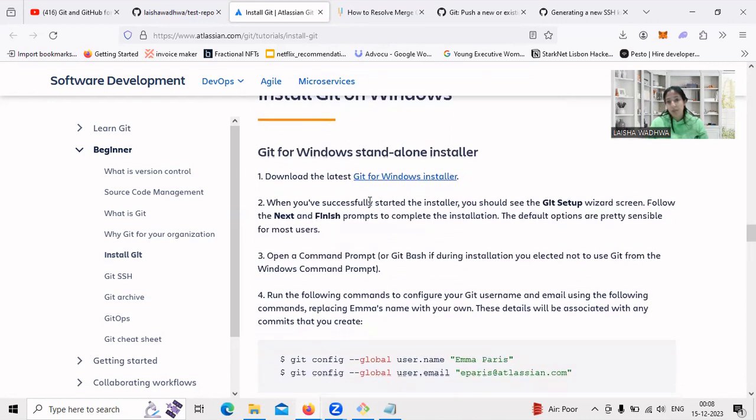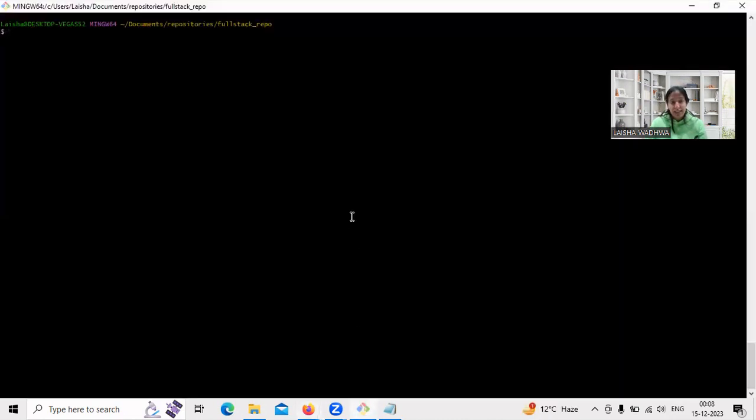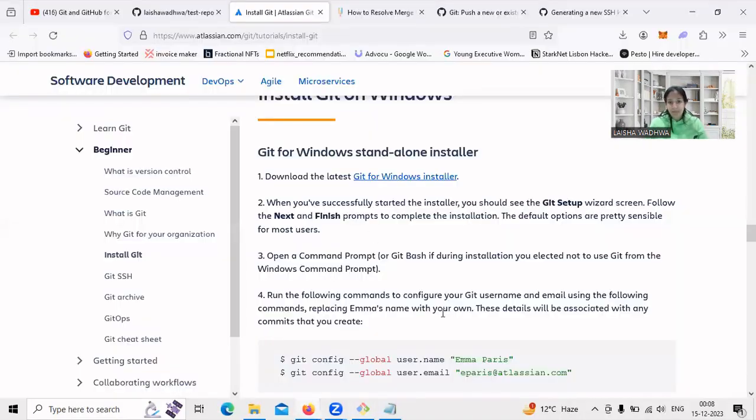So I would suggest that when you are doing the setup for the installer, go ahead and use Git Bash instead of having it installed within your command prompt. I have personally run into some issues when using command prompt at times, so I would highly suggest that you use Git Bash, and your Git Bash is ideally going to look something like this. We'll come to details of all the things that we're going to do here.